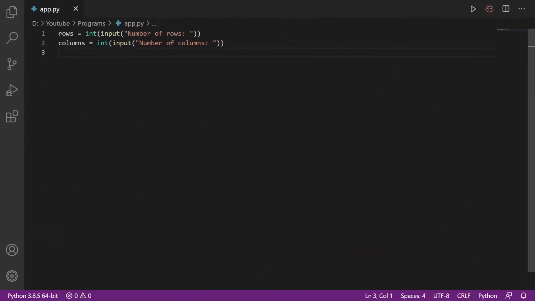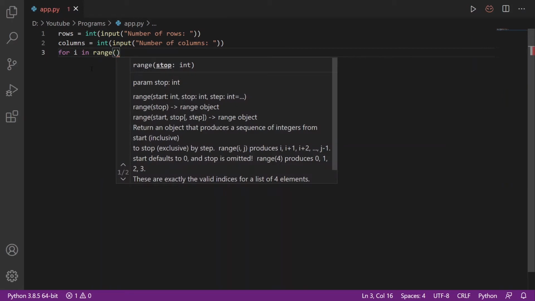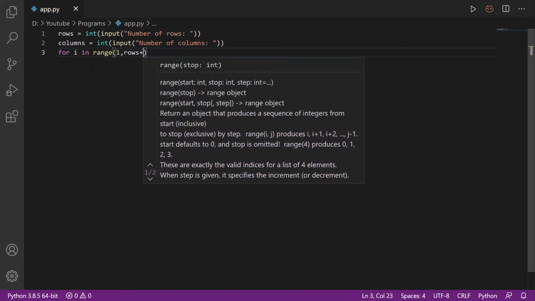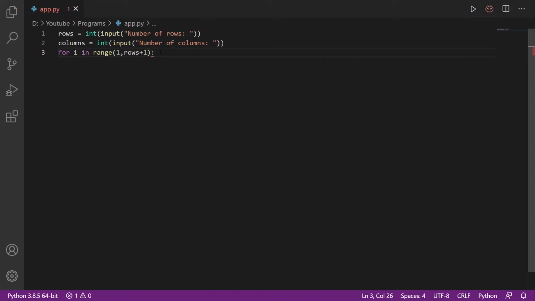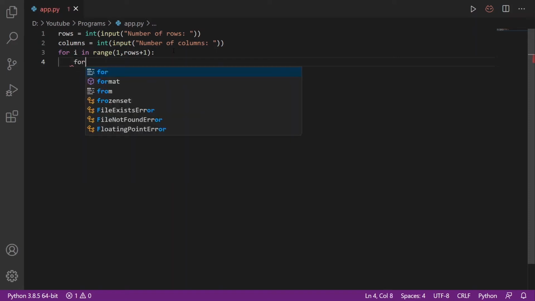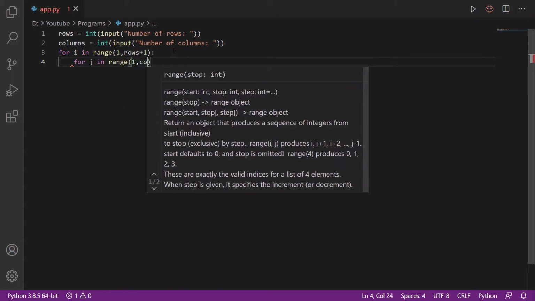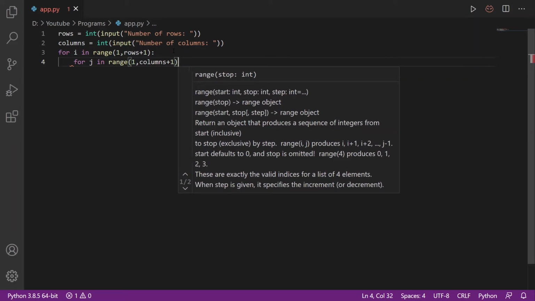First, I will take input from user for rows and columns. After this, I will write a for loop, for i in range. Here, I will start from 1 and I will end it at rows plus 1. The reason behind is that here I have to check whether it is the first row or the last row. That's why I want to start from 1 to the number of rows. After this, I will write an inner loop for the number of columns. I will write for j in range. Again, I will start from 1 and I will go to last column.